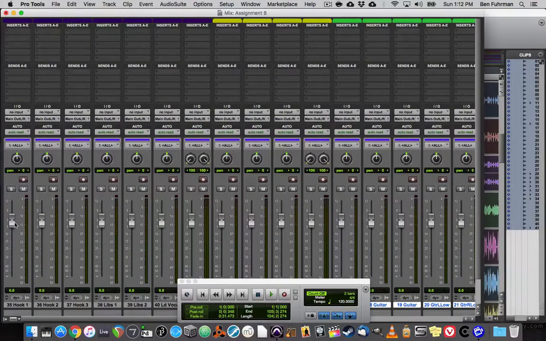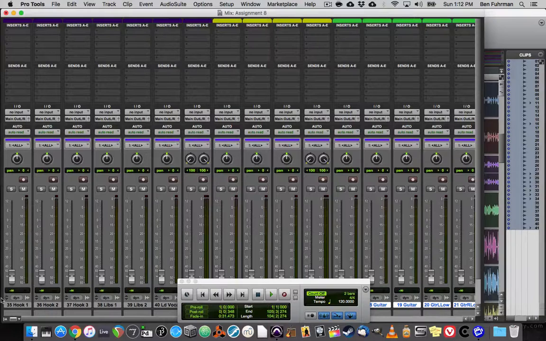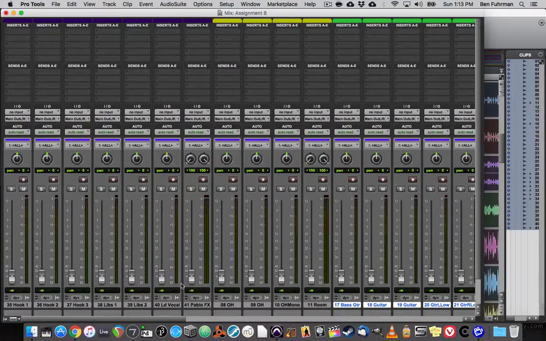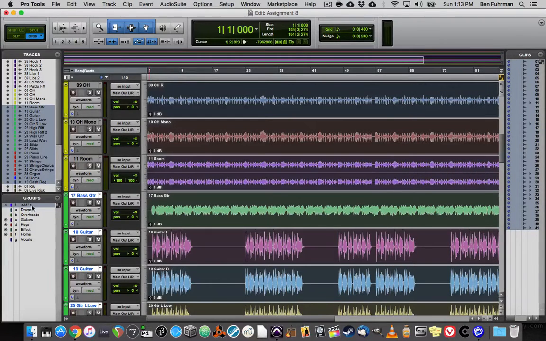Because I'm using the groups, if I move the volume on 1, they all go down to 0. This is how you want it to be when you start mixing, because you tend to mix from the bottom. So start with something really, really low and then raise it up. So I'm going to deselect all of my groups.